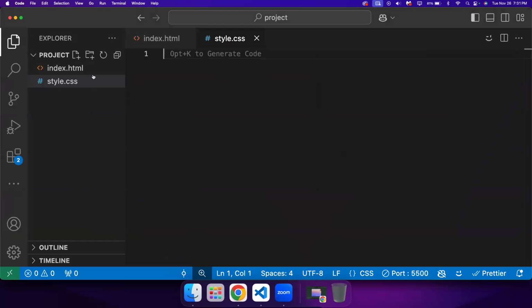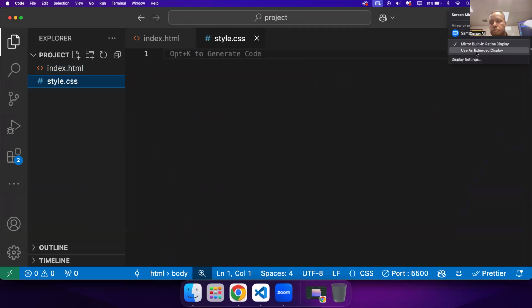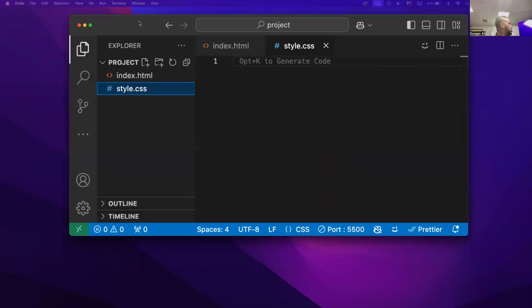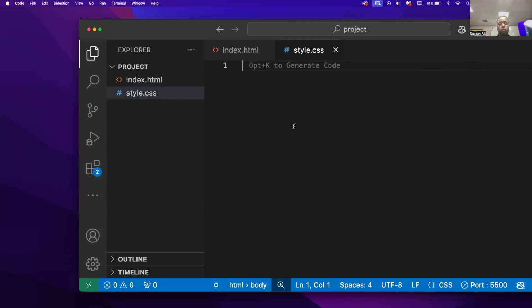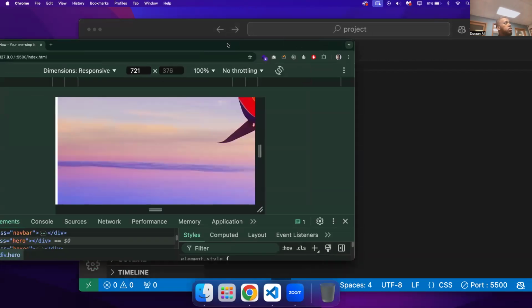Where is it? Okay, so right here. So we have the project, we have the HTML, but it's empty. So let me share one of the screens here. Extended display. Yeah, so let me move this here. So this is easier for me, so I can see both screens at the same time. All right, so I have the source code here, and then I have the one that we're gonna work on here. So we have the project here, the HTML, the CSS, and let me bring in the browser too.